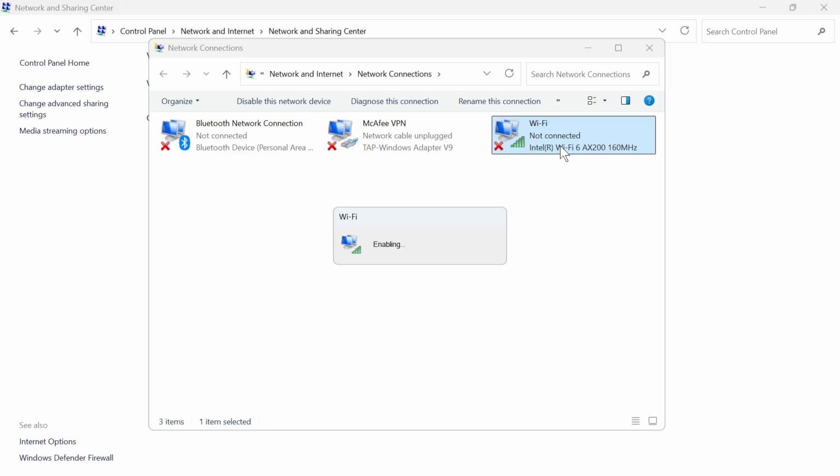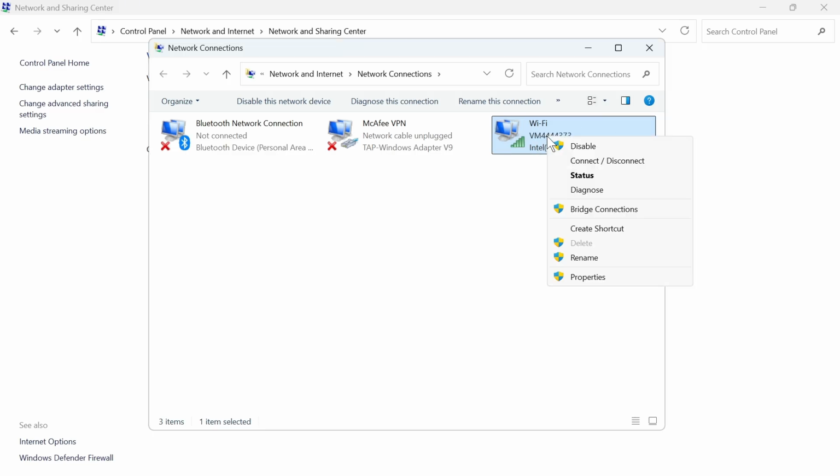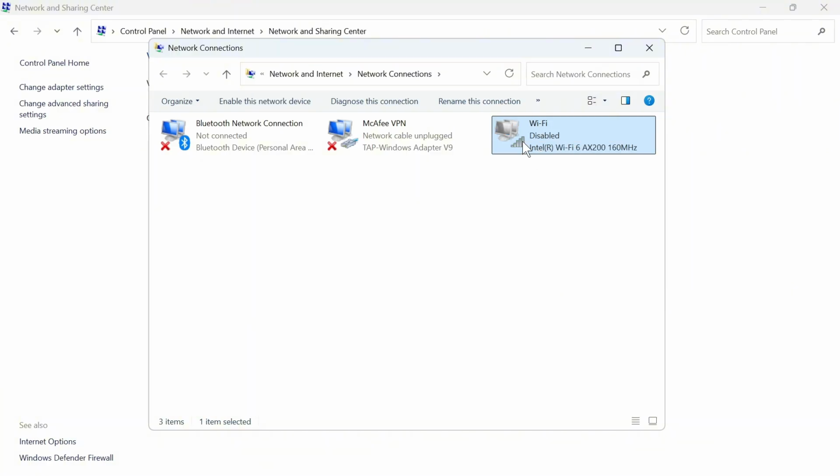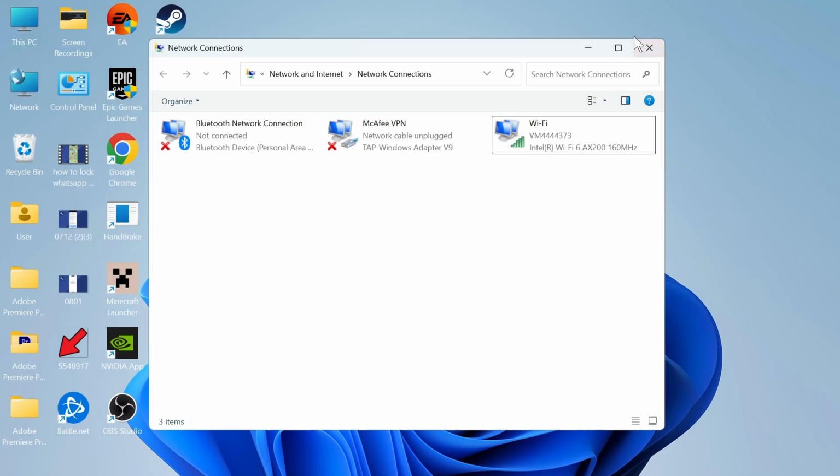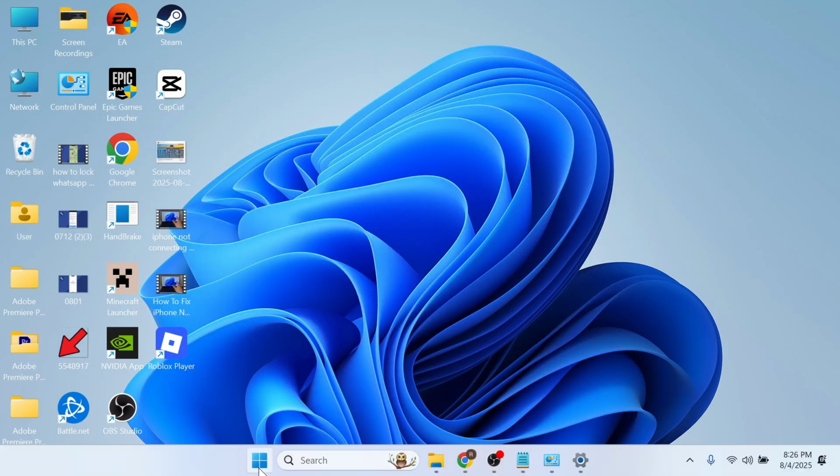If it's already enabled, then I'd recommend trying to disable it and re-enable it. So you can just right click and press Disable, and then you can right click on it again and press Enable. Now once you've done that, you can check to see if your Wi-Fi is now showing up in the taskbar. If it's still not working, then open up your Start menu again.